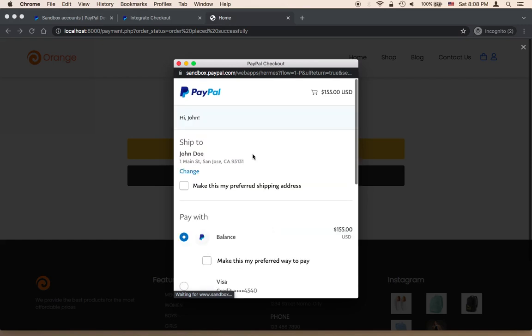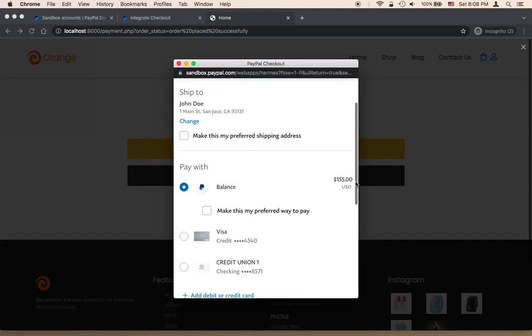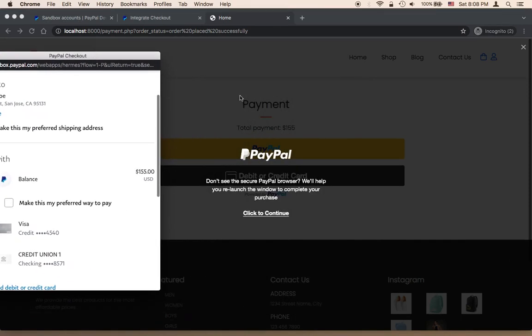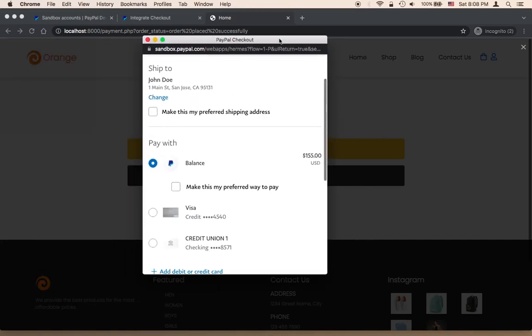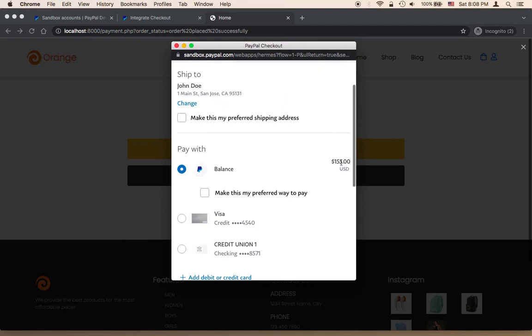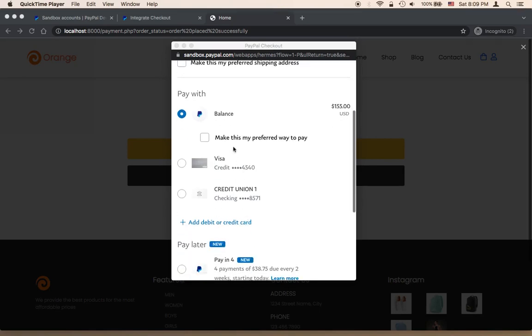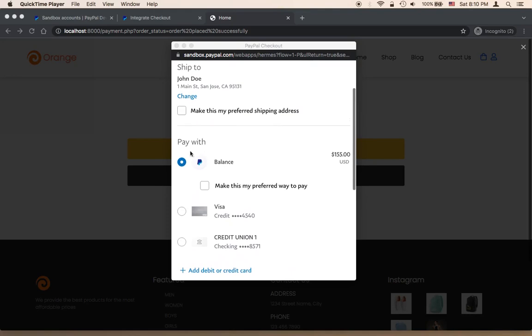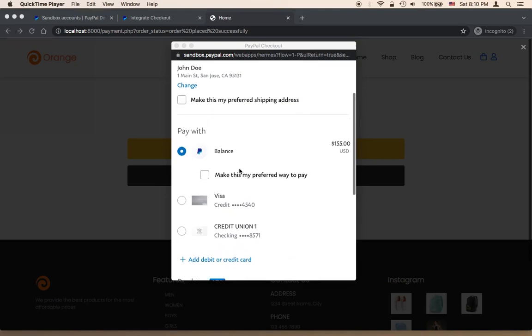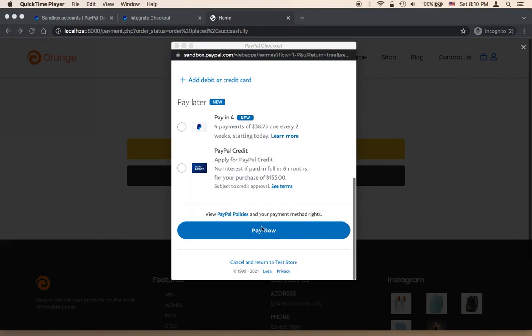As you can see, I will be logged in now, and here it says 155. So it's correct. Remember, the amount is 155. Now the amount has been transferred to PayPal correctly. As you can see, the user can now pay using PayPal balance or Visa card or any method that PayPal provides. Let's use the PayPal balance. And then let me click here on Pay Now.